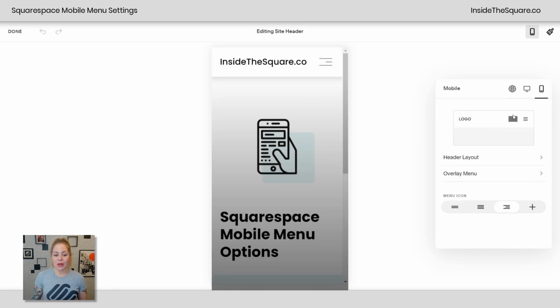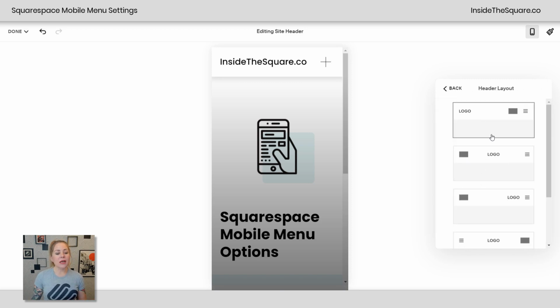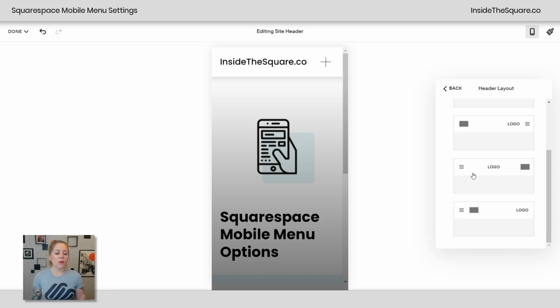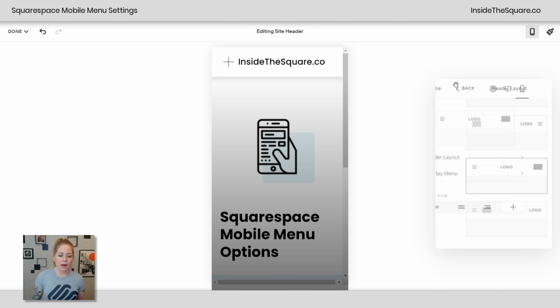If you click on this mobile icon, this is where you can change the icon itself to whatever you want it to be. You can adjust the header layout, either having the icon on the right or the icon on the left, centering your logo, whatever you wanna do there. Let's go ahead and hop back.